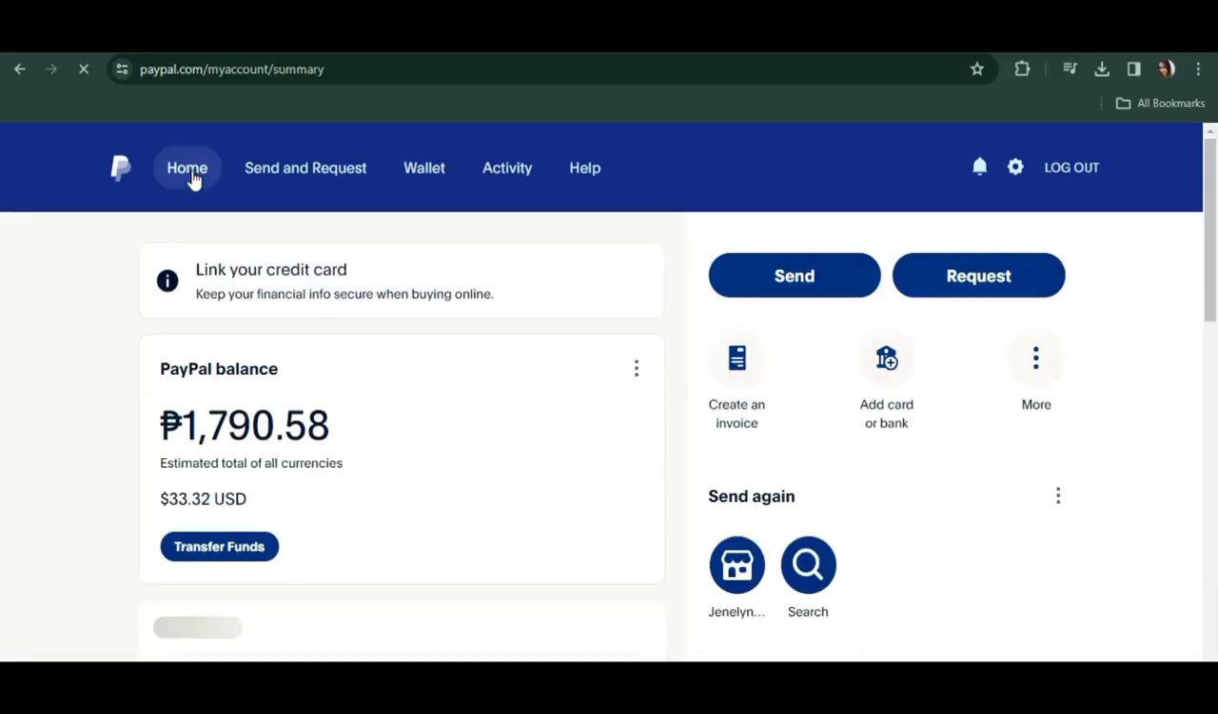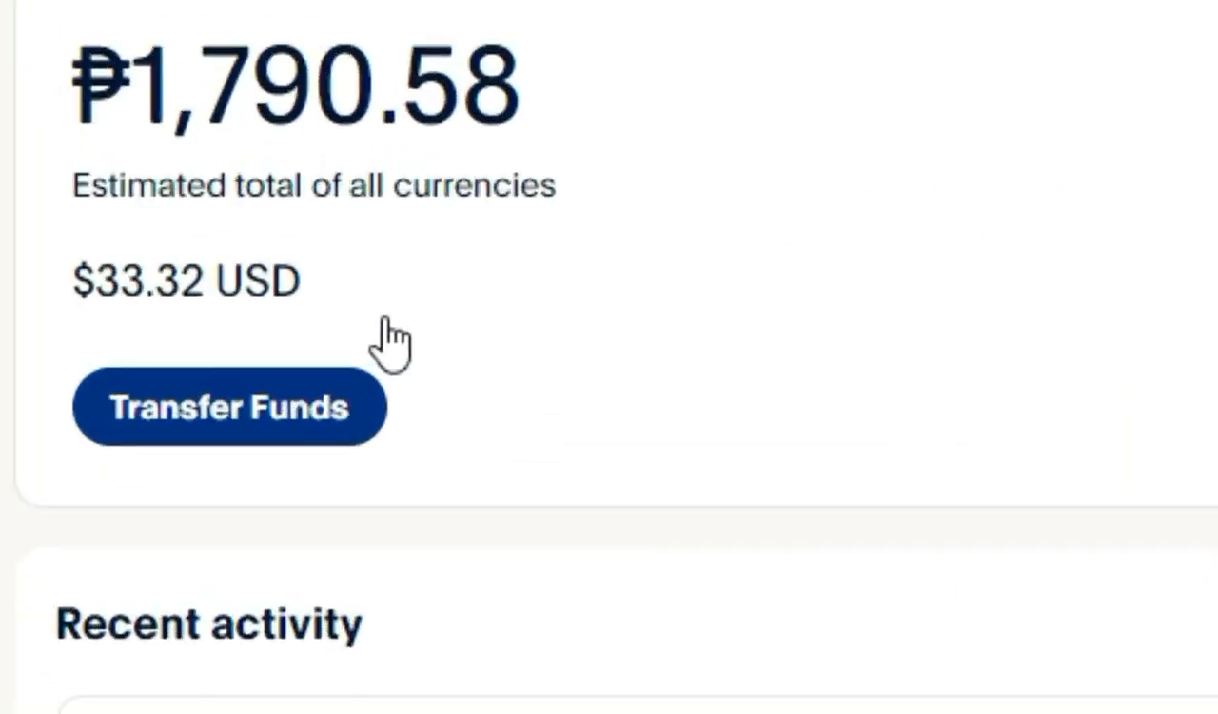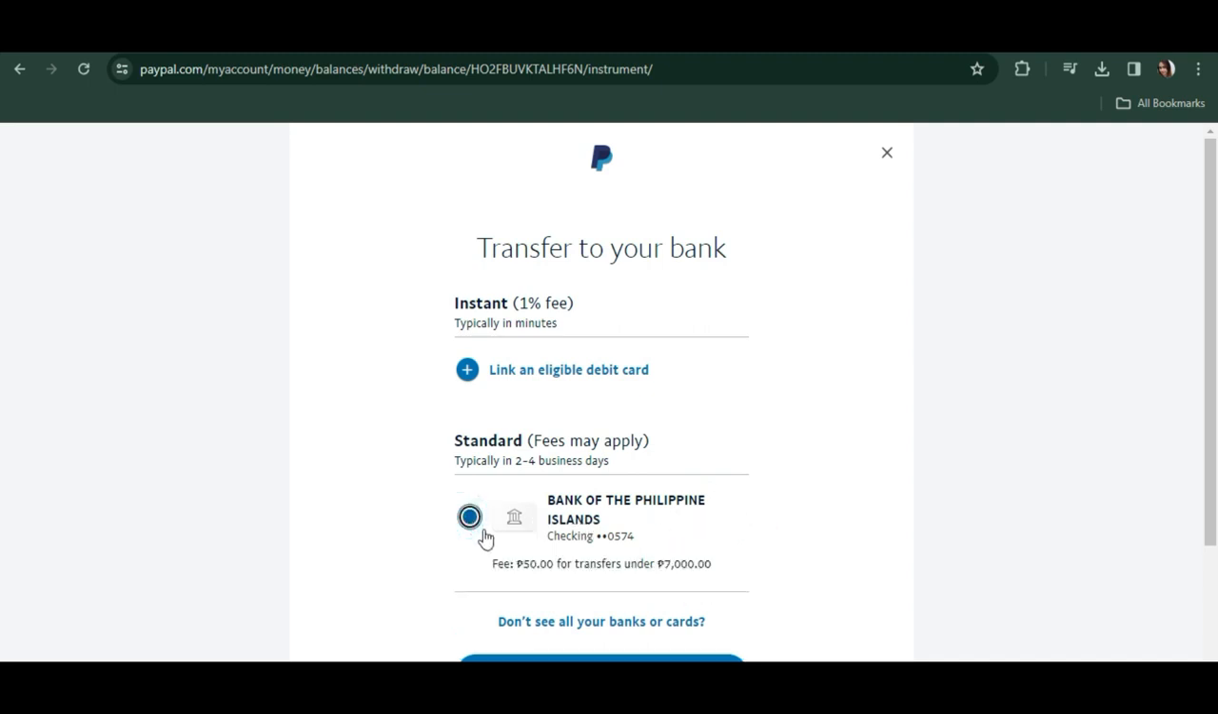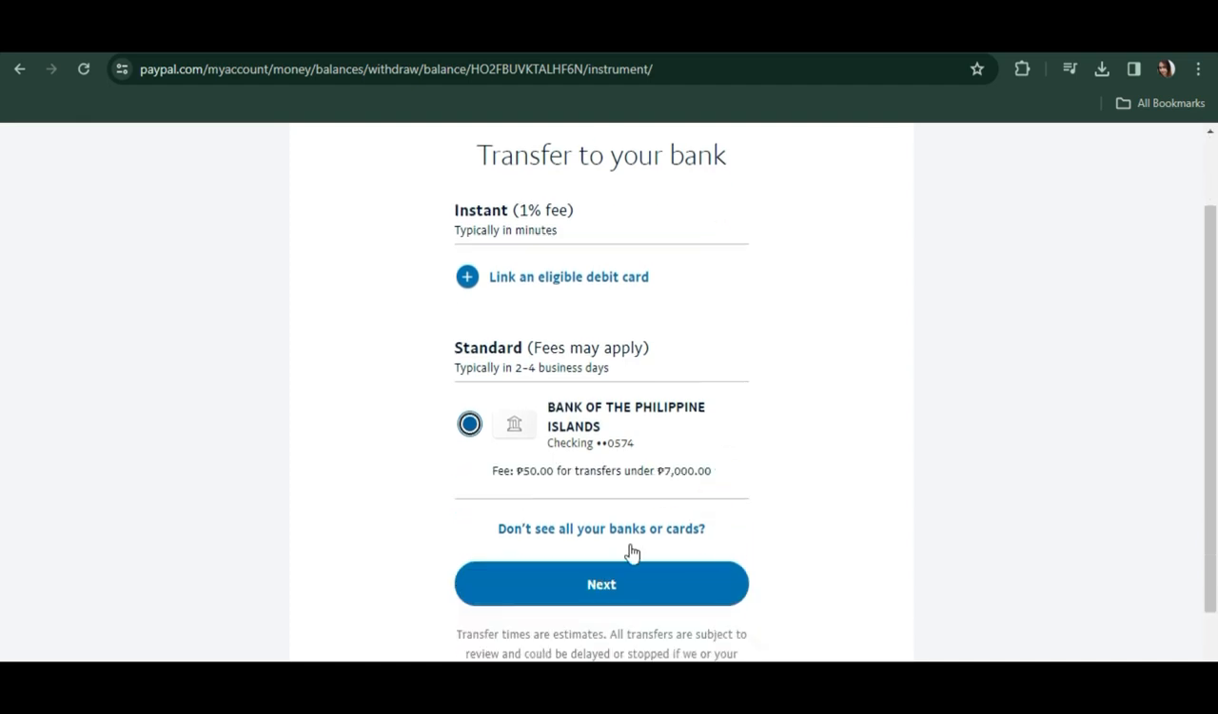Then under your PayPal balance, just click on Transfer Funds. And then you will just have to select the credit card you just linked here. Just a reminder that service charge on transfers below 7,000 pesos may apply in every transaction. If you're okay with that, just click on Next.